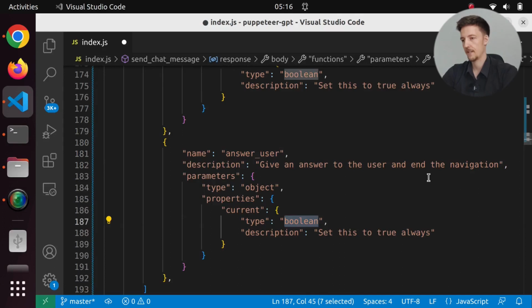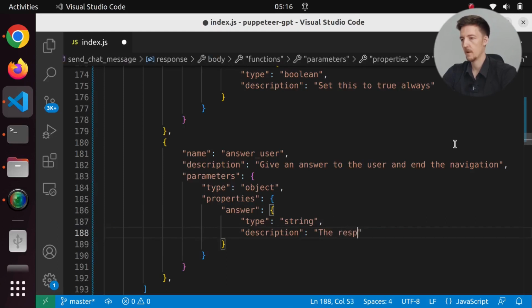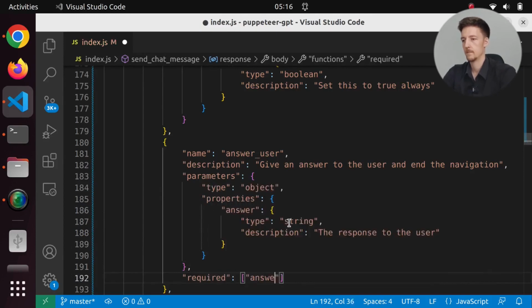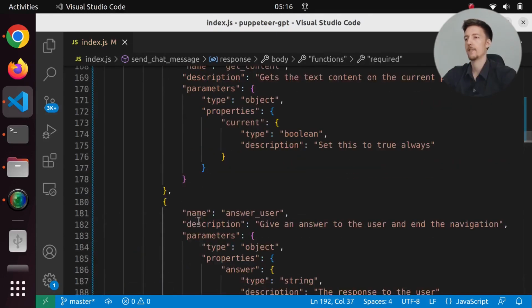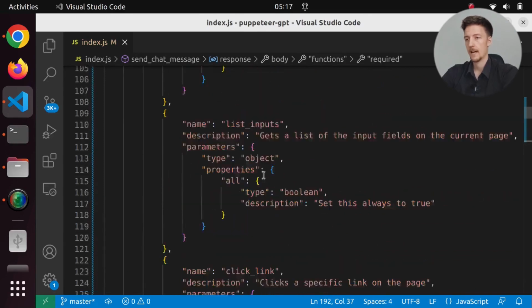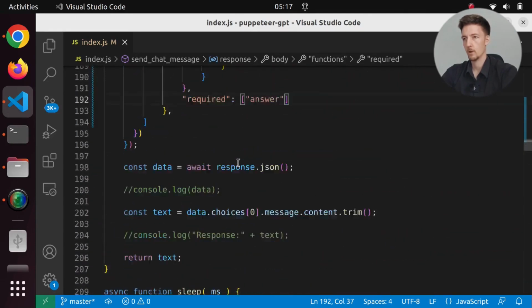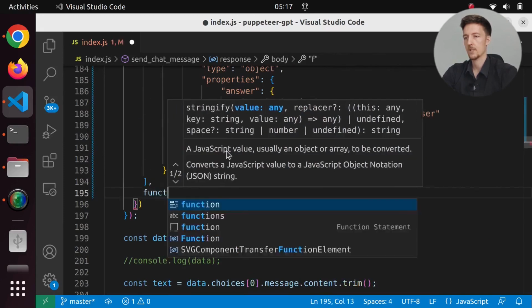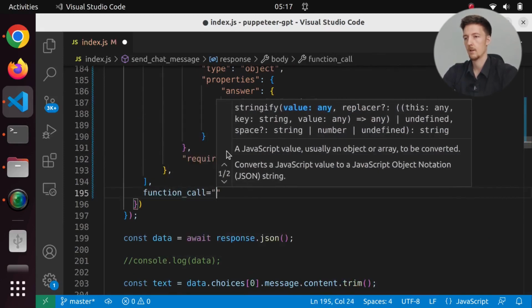And this will get the string, which will be the answer, which will be the response to the user. And it is required. And I believe that that should be everything. And I have to set the function call to auto. So we will say that the function call is auto.